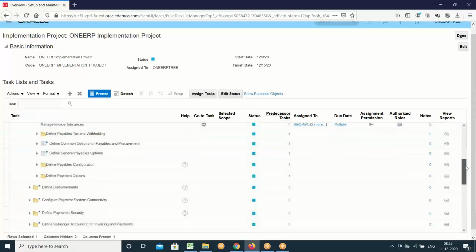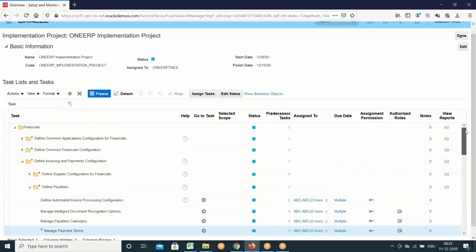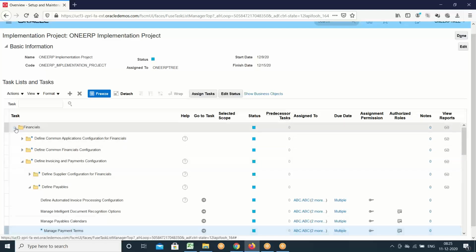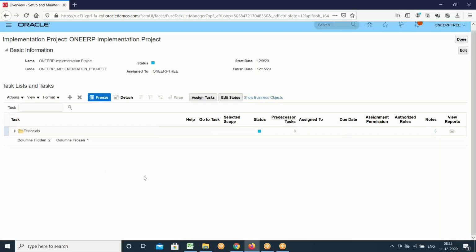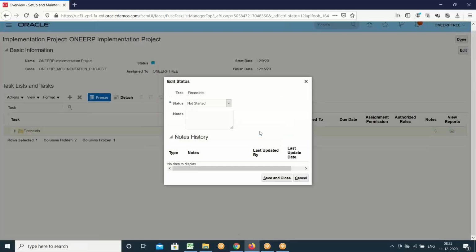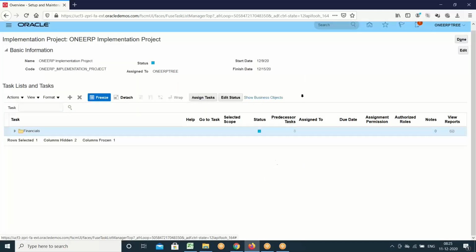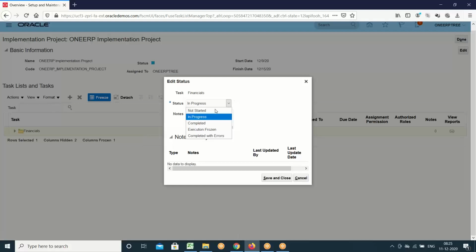This is how you can assign and remove all this. And now if the user is going to start doing the setups, a consultant is going to do the setups, you can update the status. From here you can click on the status icon and you can select the status. You can say the user started work, the consultant started working on the financials. You can set the status like this. So in progress, or else you select the record, click on edit status. Say in progress. This is how you can set the status.